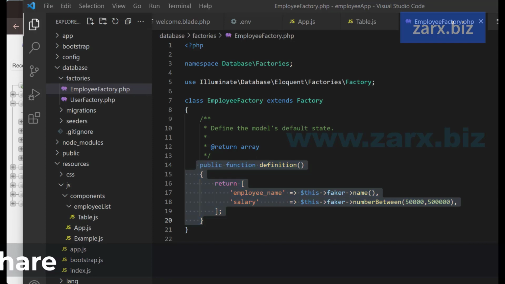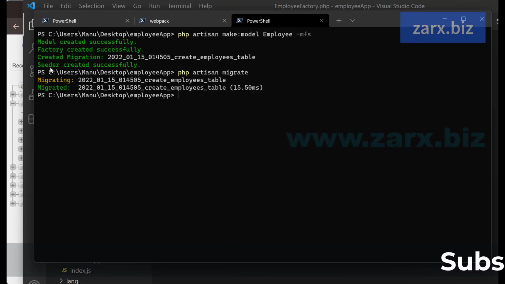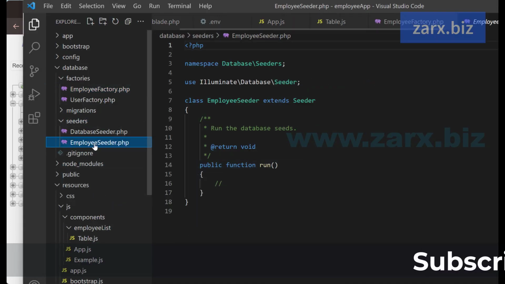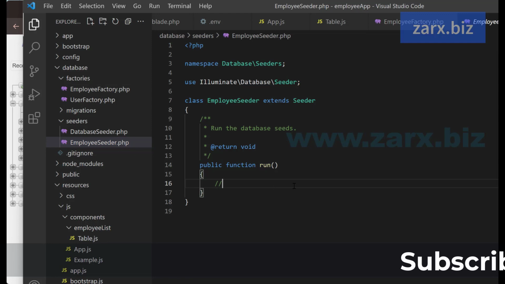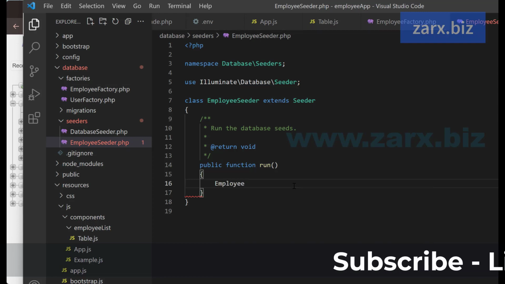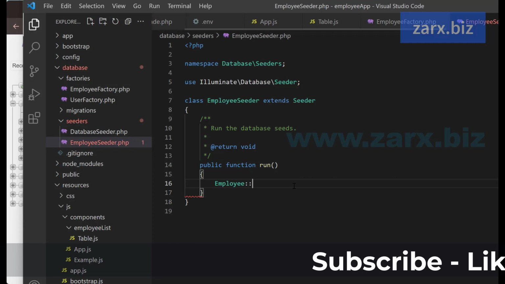But this is not done yet, because we need to tell Laravel how many records we need to create. For that, we need to go into the seeder file. If you remember, in the command we also created a seeder file, so let's check that now. If I go to seeder, we have here EmployeeSeeder, and inside this EmployeeSeeder we have the run method. So we say here Employee, so we are calling the Employee class, and then we are saying factory.